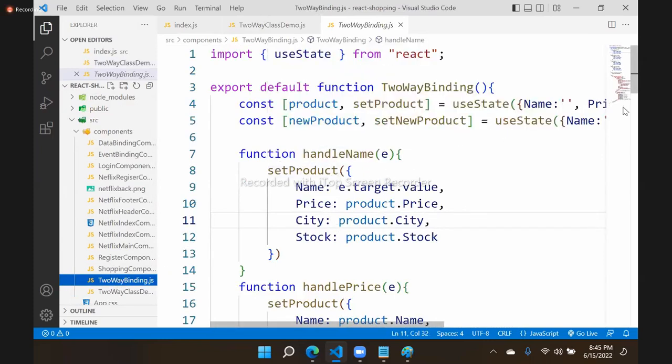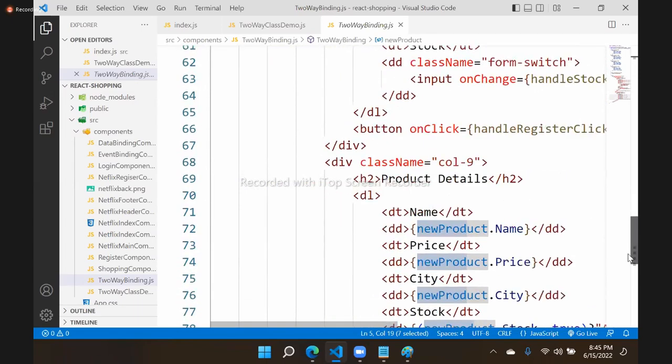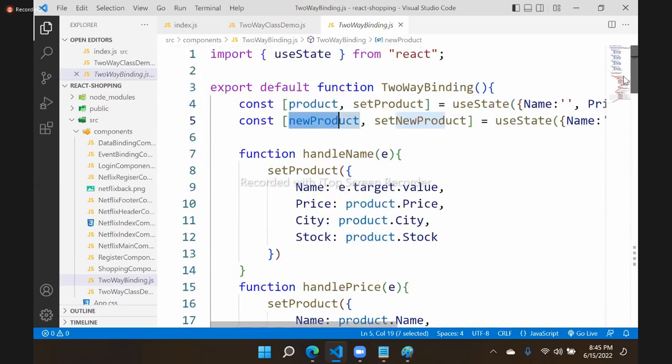That means what you have to do is create a state. The state will have two objects, one is product, another one is new product. And you have to configure all these events. The design is the same, only the event technique will change. That means instead of a function, you have to use a class.